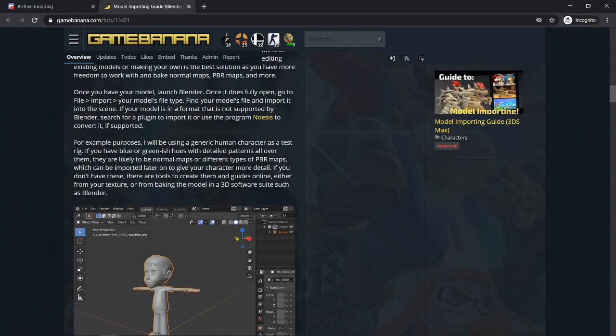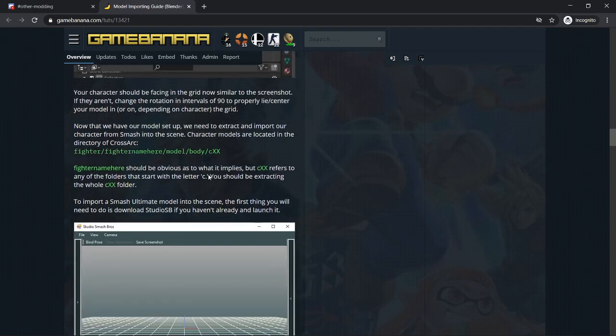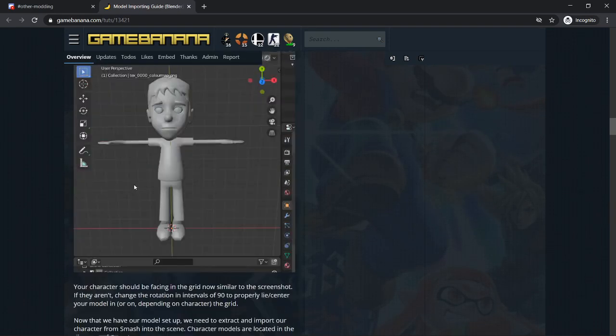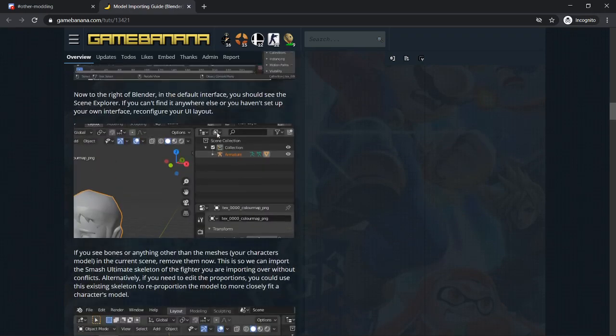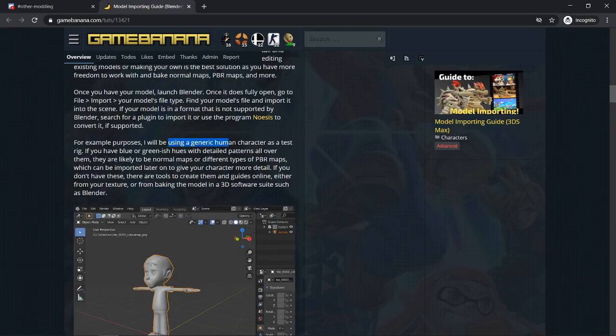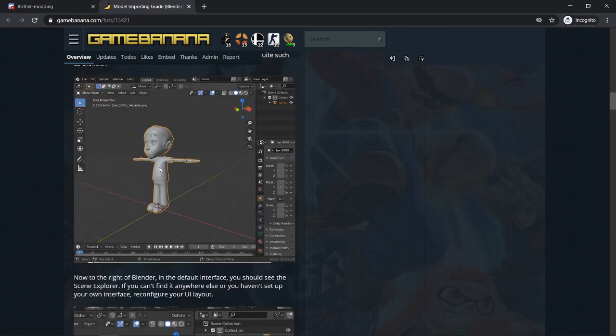So for example, I'll be using a generic human character as a test rig. If you have blue or greenish hues with detailed patterns all over them, they're likely normal maps or different types of PBR map, which can be imported later on to give your character more details. If you don't have these, there are tools to create them and guides online, either from your texture or from baking the model in a 3D software suite such as Blender.